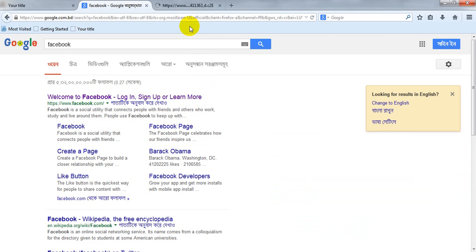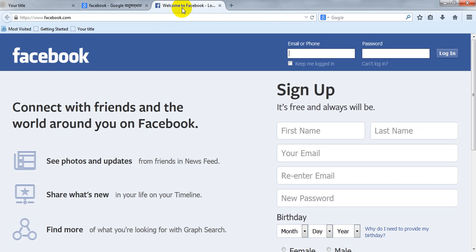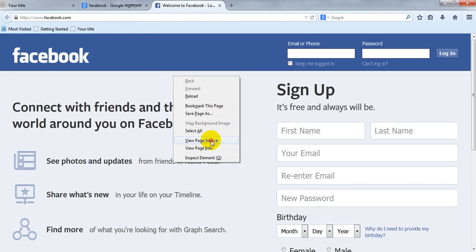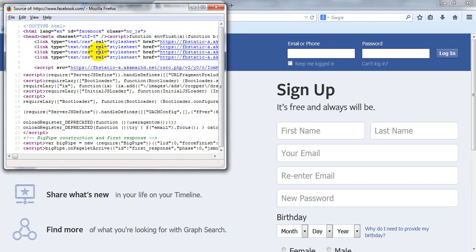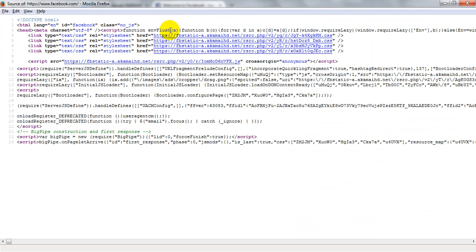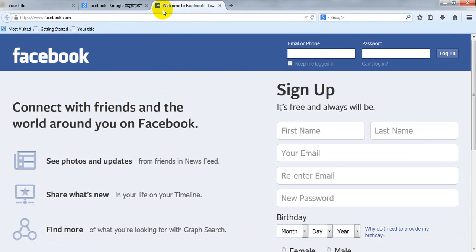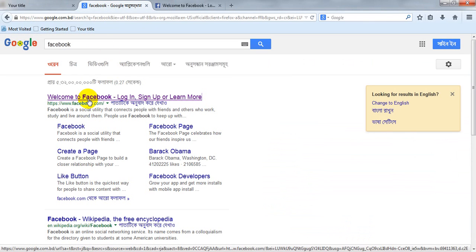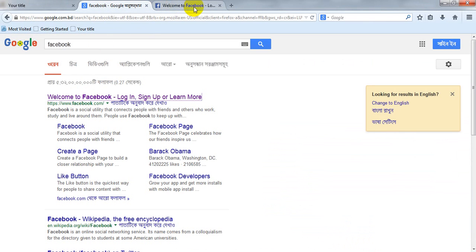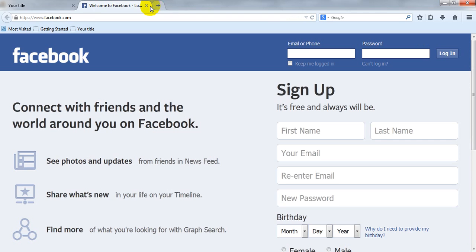If we click this, then the title says welcome to Facebook, login, and when we view page source, the title is there. There is a script tag, not to show, and you will see that the welcome to Facebook and this title is the same.